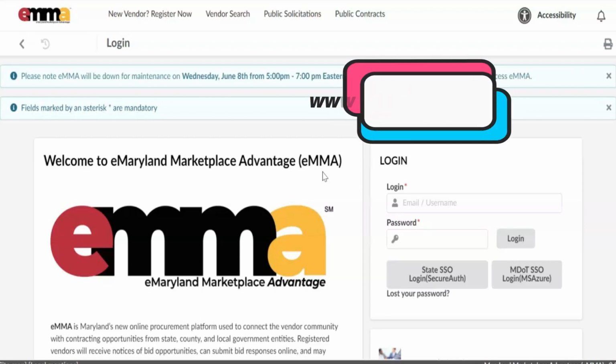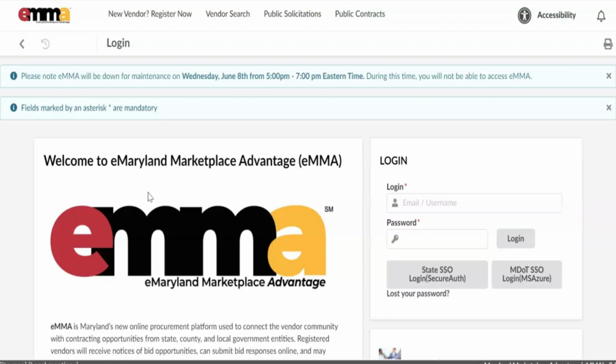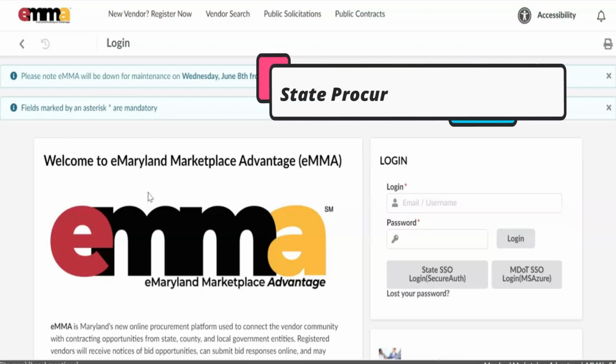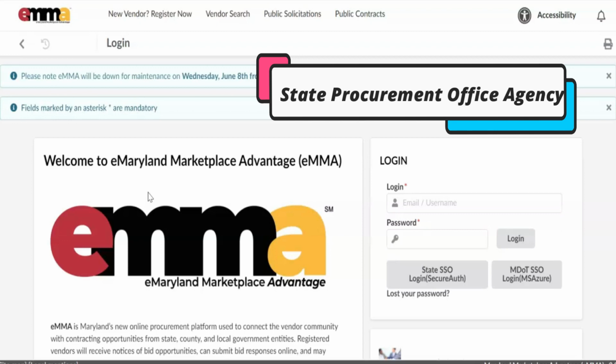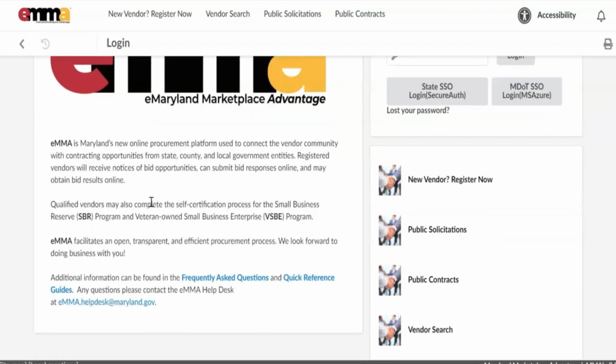You could just Google it, the welcome to eMaryland Marketplace, or just put in eMaryland Marketplace Advantage. If you're in the state of Maryland, or if you just want this research, even if you're in Arkansas or Texas or another state, go to your state procurement office agency and find out what portal they use for their procurement. And that's where you will go to look for all your federal, your state opportunities, your contracting opportunities from state, county, and local entities. And with the eMaryland Marketplace, it's free to register.